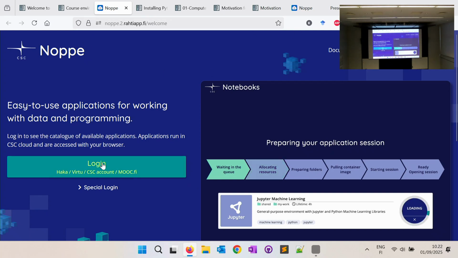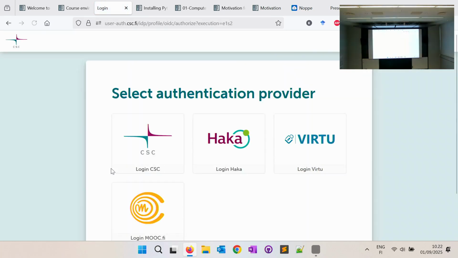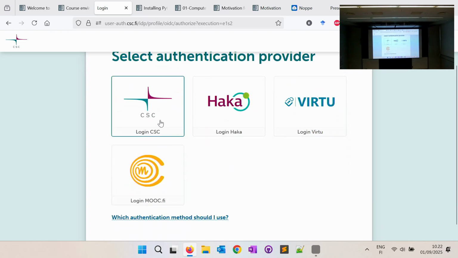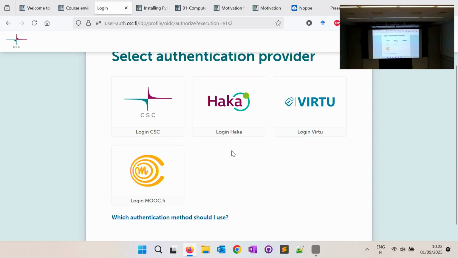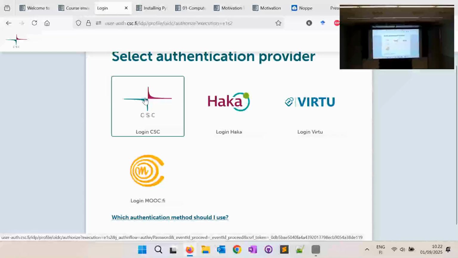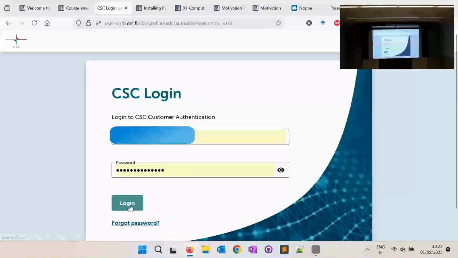So this is CSC Noppe. You have to log in. If you already have a CSC account, you can just log in using your CSC account. If not, we have this Haka login that students in Finland are familiar with. You can just log in with Haka, and you don't need to sign up or make an account. So I'm going to log in using my CSC account.